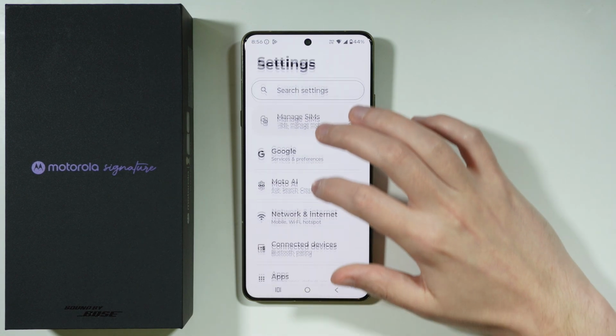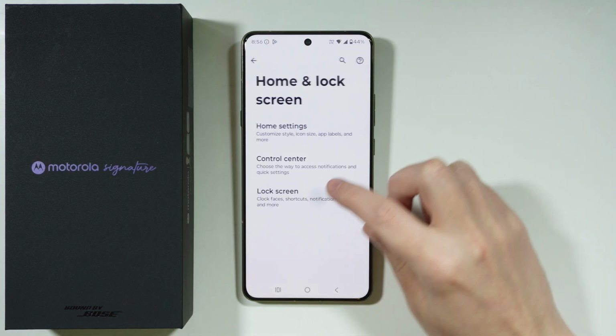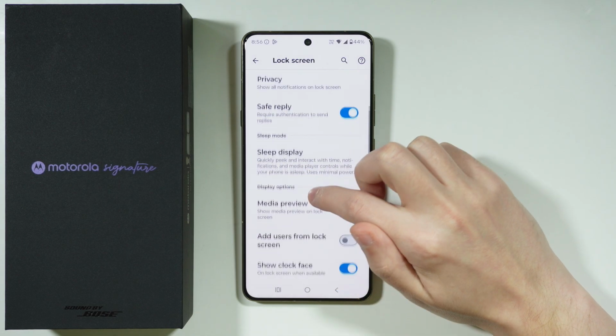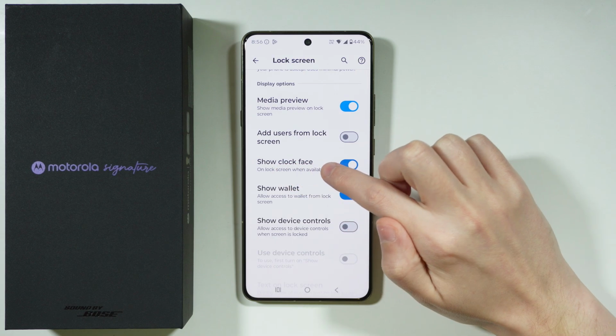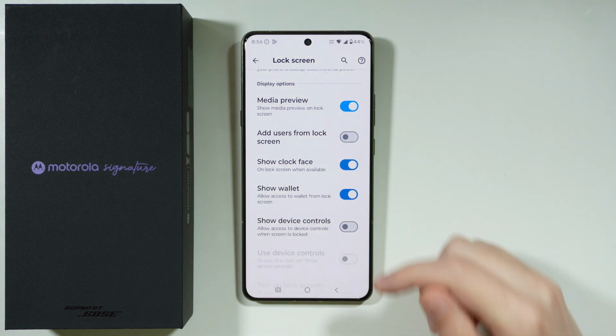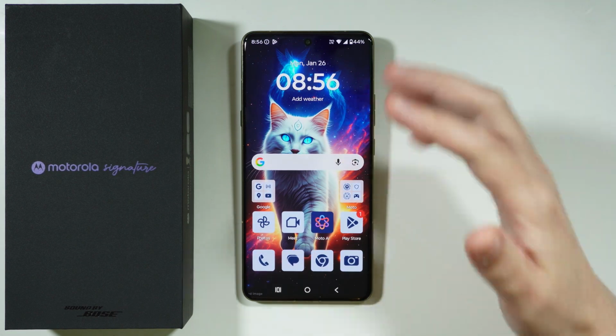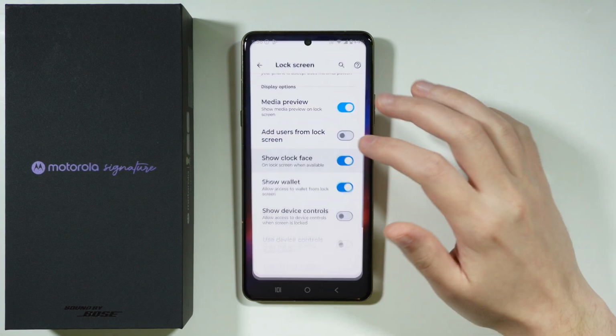In here, we're gonna scroll down to find home and lock screen, and then go to the lock screen. Now in this place, we should be able to find the show clock face option. So you want to make sure that this option is enabled. This allows you to actually have the bigger clock on the lock screen.